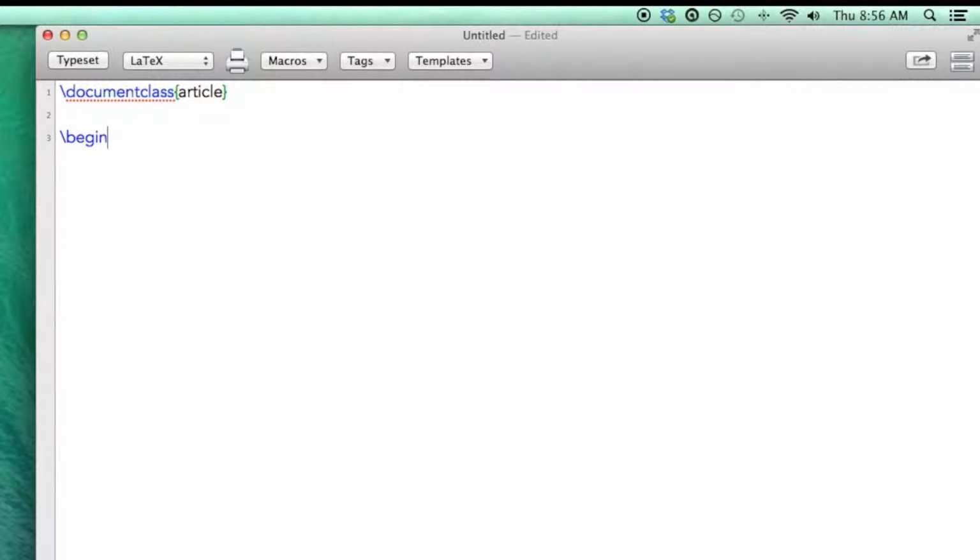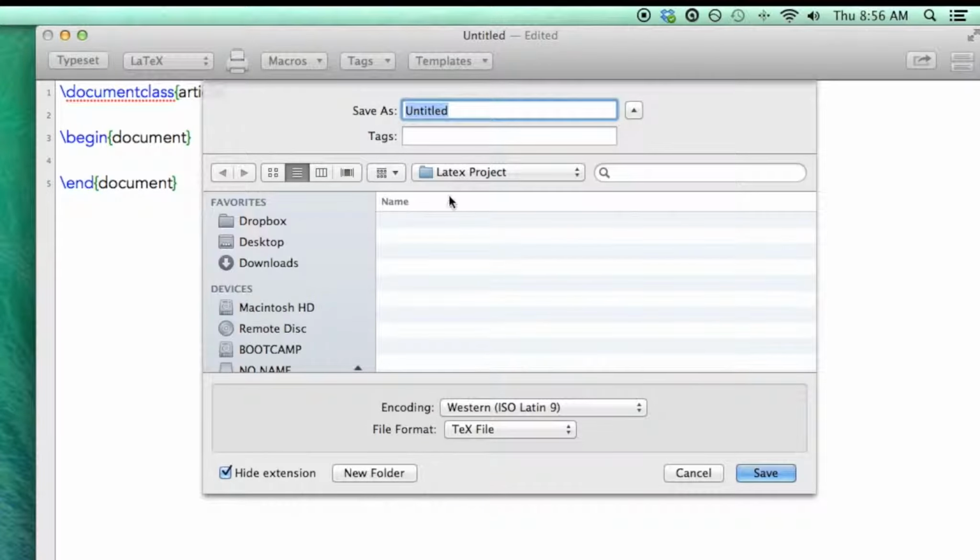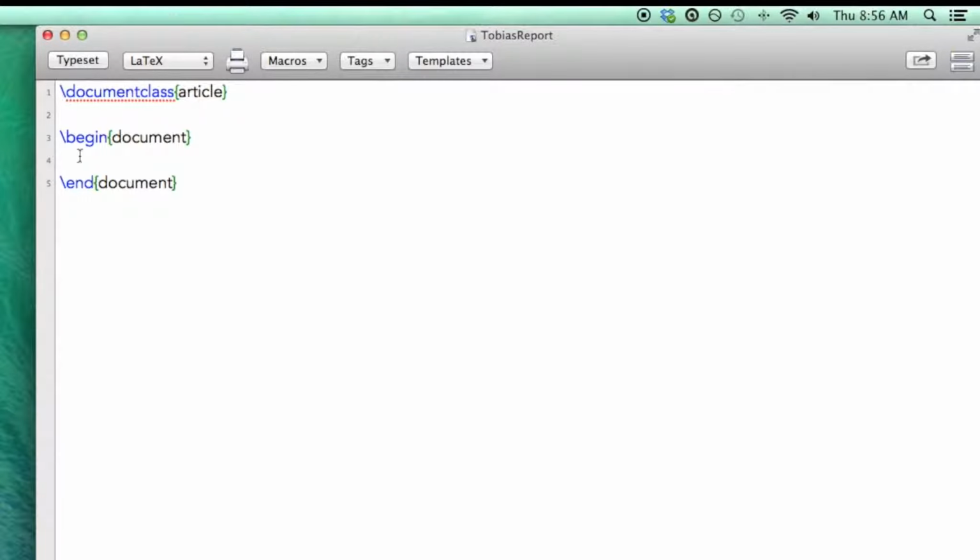Next, you're going to want to begin your document, and of course if you're going to be beginning a document, you're going to be ending a document, and you need to specify that. So I'm just going to save this now, and I'm going to stick it inside of the LaTeX project, and I'm going to call it Tobias report, because this is going to be a report on Tobias.